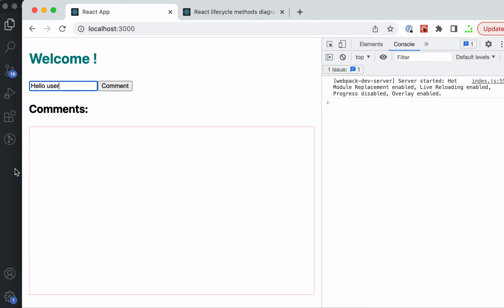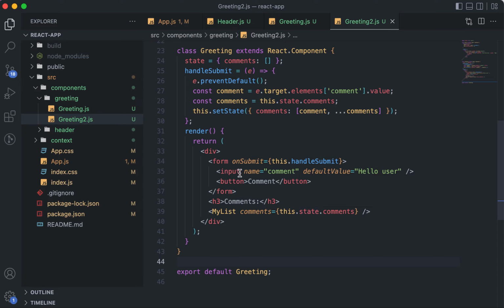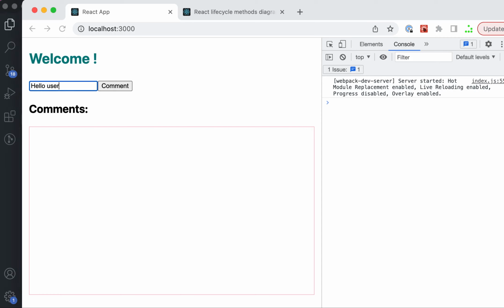We have learned about controlled and uncontrolled components, right? We don't want to do any processing of the input. Whatever we have written, we just want to add it directly as a comment, so we don't want controlled components. We have just used an uncontrolled input component here, where the default value is user, but you can change it to whatever you want, so that is fine.